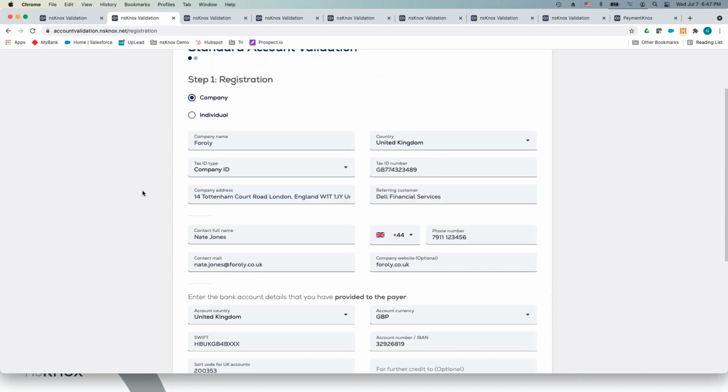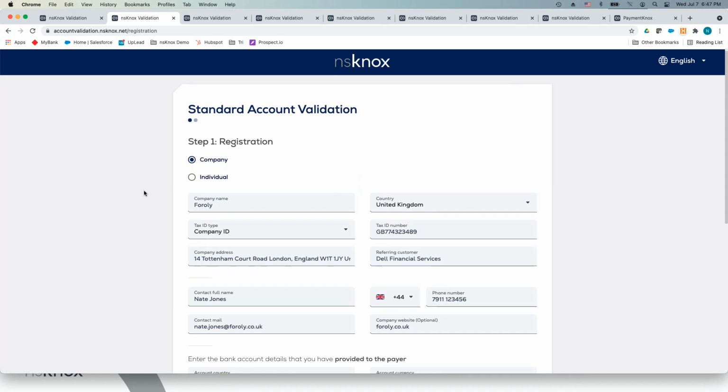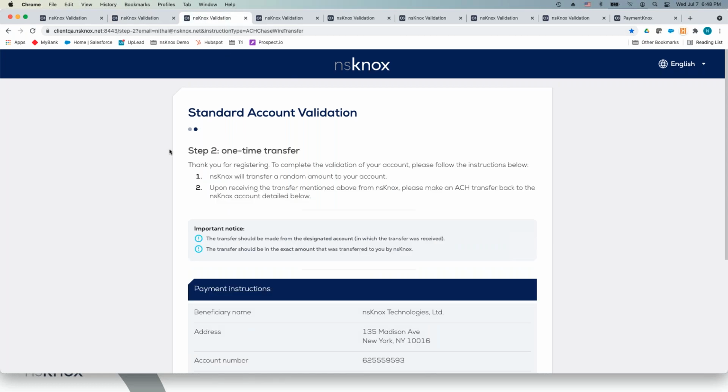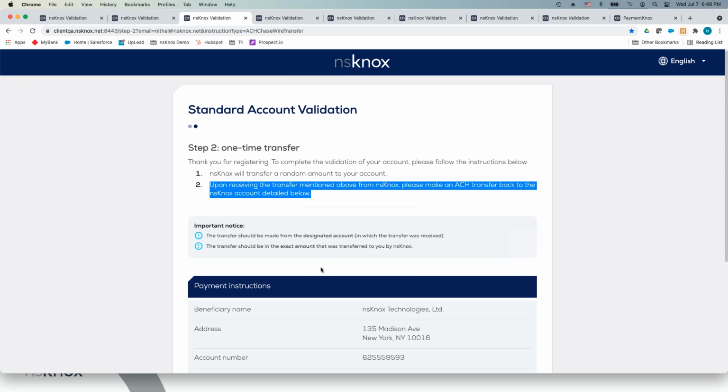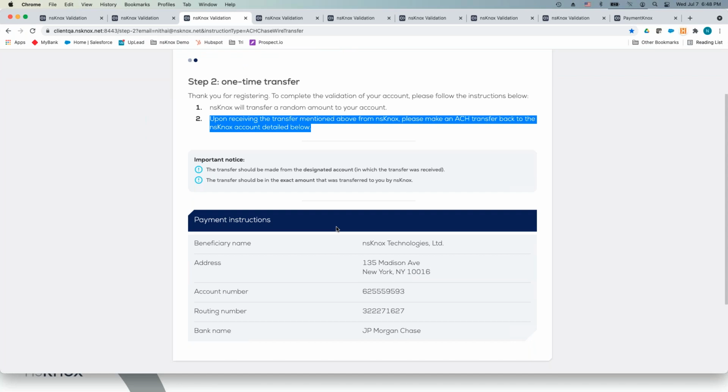When they hit register, the engine behind the scenes is going to examine these details. If the account is already valid, it's going to tell them nothing else is required and everything's good. Otherwise, based on details such as the country this is based in, the bank in which the account is managed, and other details, follow-up instructions will follow. I'll just give an example for instructions that may appear for some vendors in the US. So in this example, nsKnox will transfer a random amount to their account, and they're requested upon receiving this random amount, please return the same amount back to an nsKnox validation account. You can see the details here.